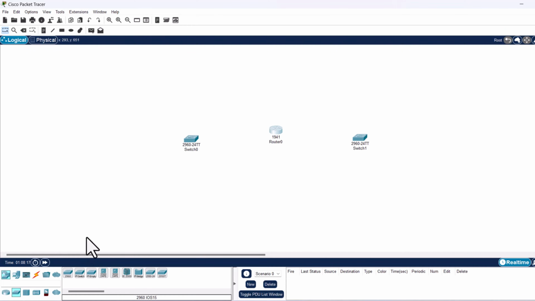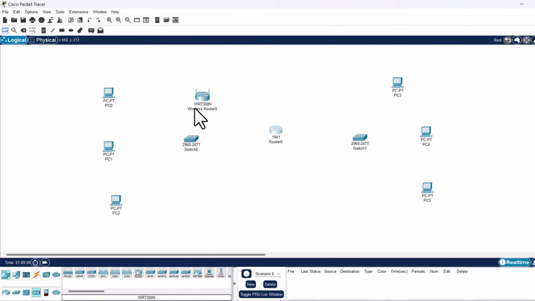And now we need end devices. Click here in the first tab, end devices, select PC and place one PC, and in a similar way place another, and another PC. On the right hand side we will also add 3 PCs. Now we will add an access point near this switch, because we will be connecting the access point to this switch, so it is in the same local area network. To add the access point we go into network devices, select wireless devices in the second tab, select this WRT300N and place it somewhere here, and this is the wireless access point.